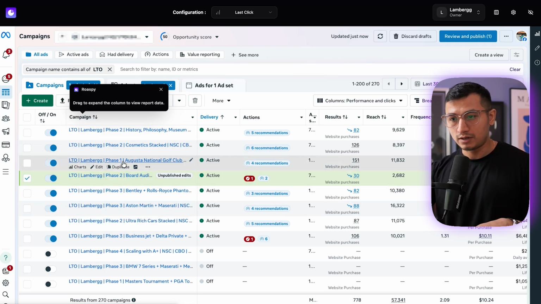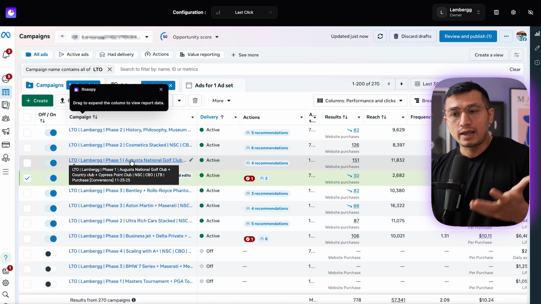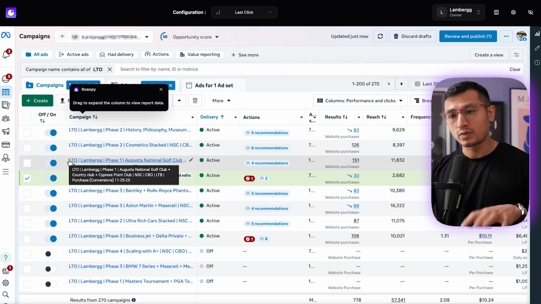So for example, here we have phase 1, phase 2, phase 3. We start with phase 1, we test. That's when we're testing everything new. So the interest is new, the ads are new, right? We don't have much proven data to work with. That's when we go into phase 1.